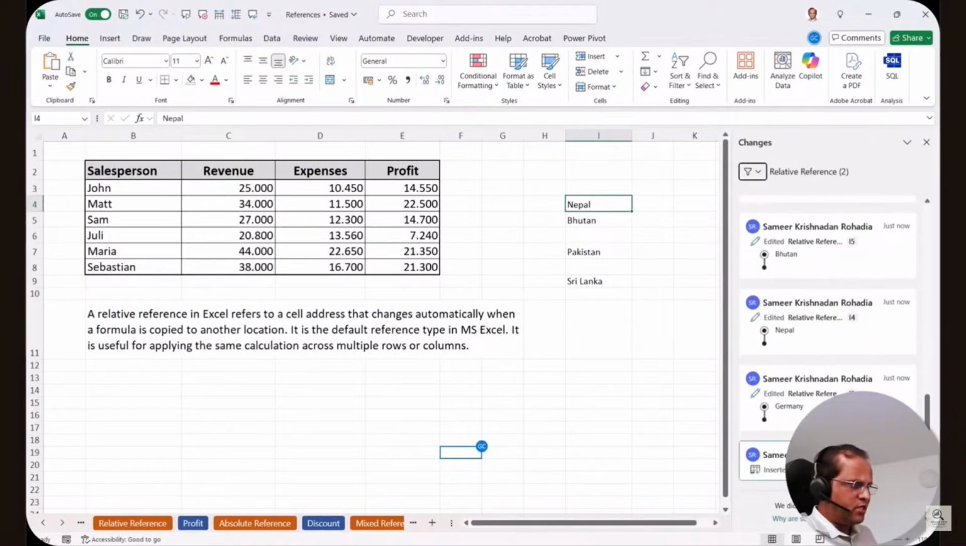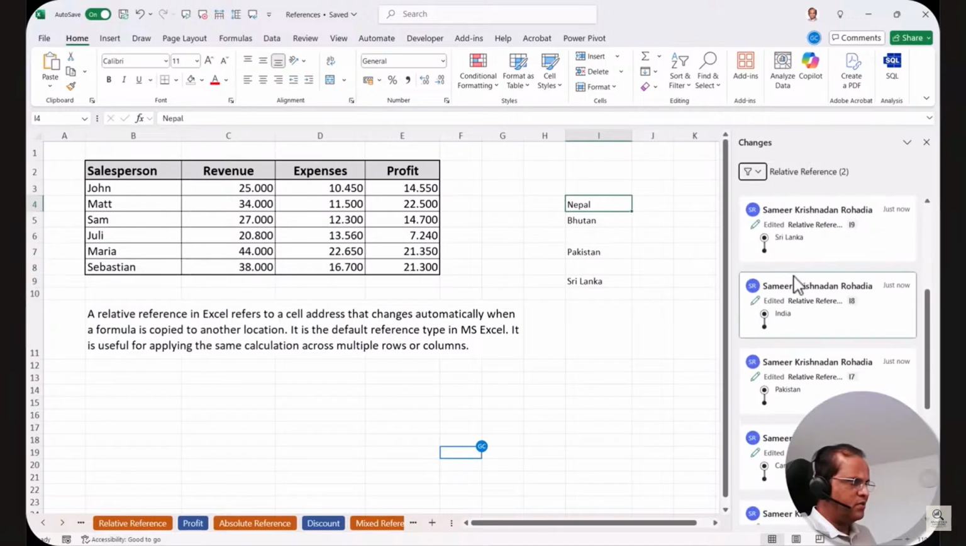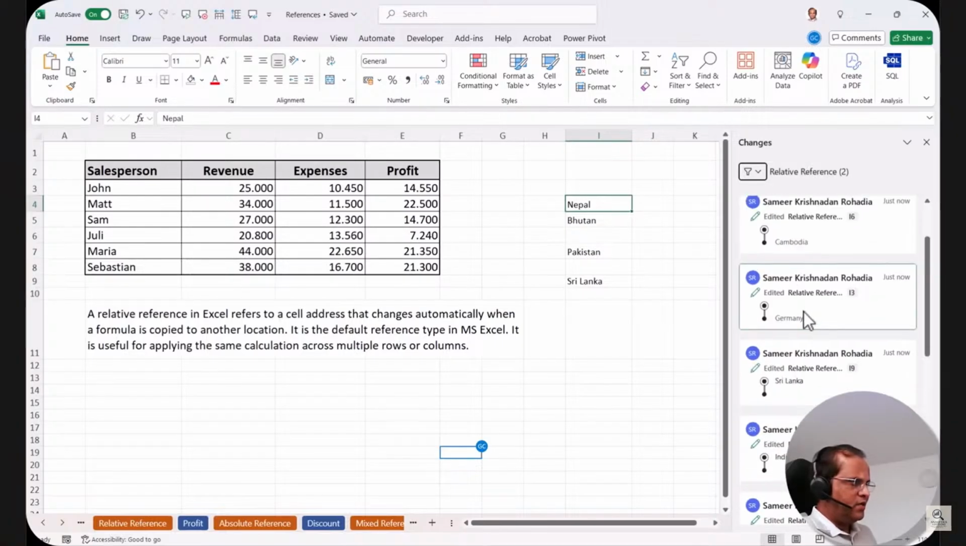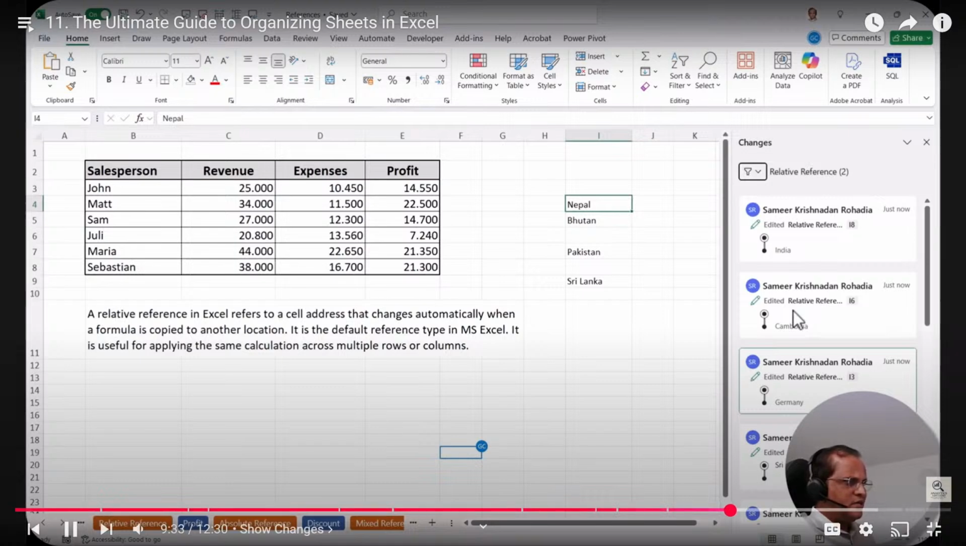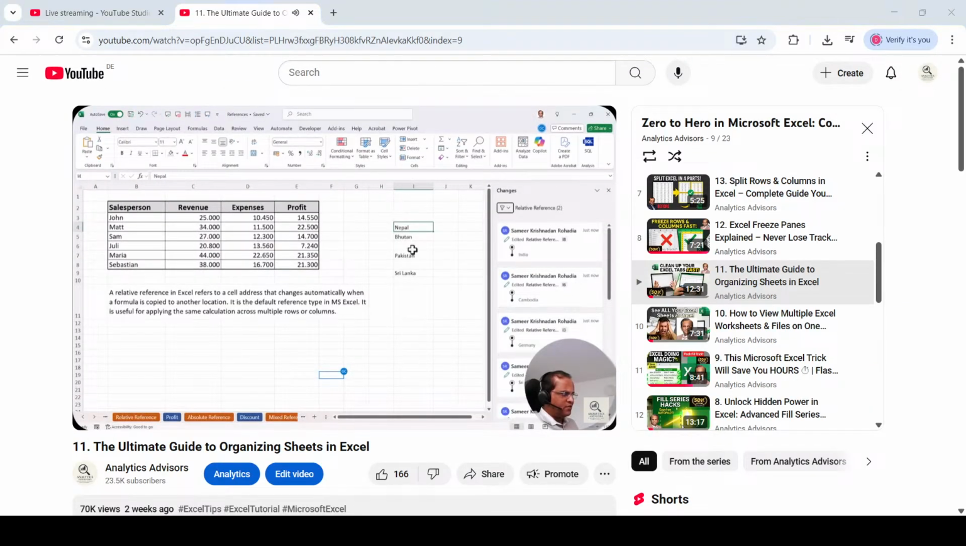First of all, it is mentioning inserted sheet. I've inserted a new sheet here. Then I've typed Germany, Nepal, Bhutan, Cambodia, Pakistan, India, Sri Lanka. And then it is showing me what I've deleted. Actually it is not that easy to understand what you have deleted. But yes, just now we have deleted these, so those things are available over here. But it is not specifically mentioning that we have deleted this particular thing.